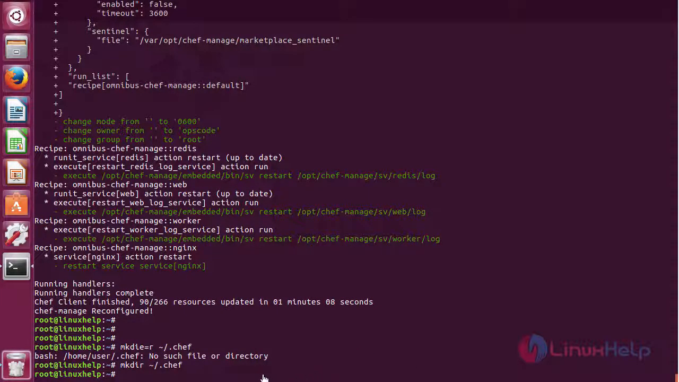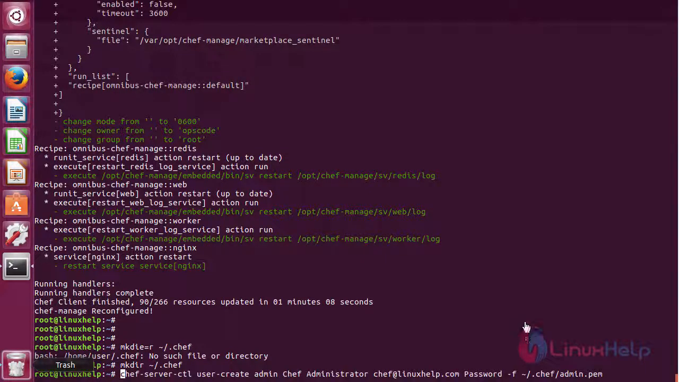Now we have to create a new administrator by running the following command. In this command, replace admin with your preferred username, chef with your first name, and administrator with the last name, and chef@linuxhelp.com with your email, and admin.pem should be according to your username. Replace the password with a strong password.